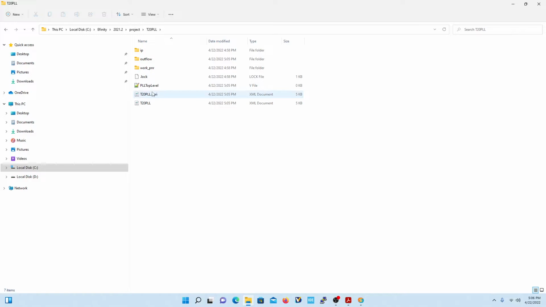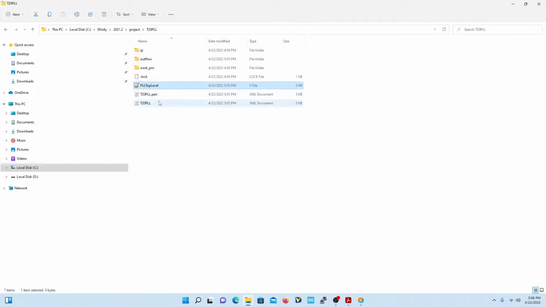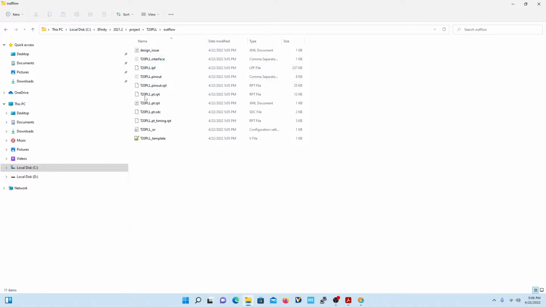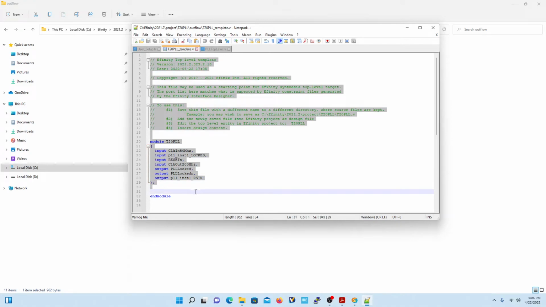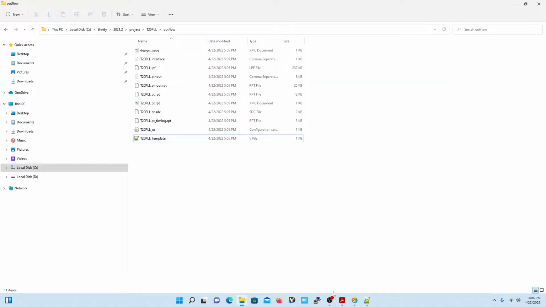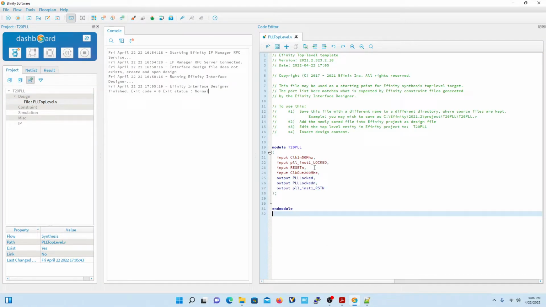phase lock loop, open it up, and there's nothing there. Why is that? Oh, it's in the wrong one. Okay, there's the template. So we can copy that. Paste that, and there's our pins. Now we need to make a few assignments.